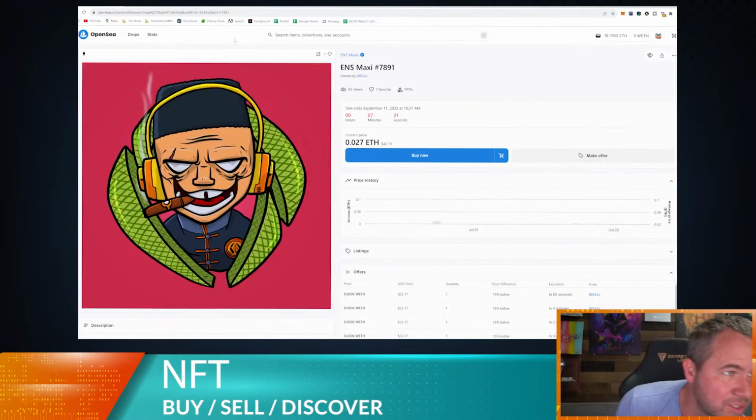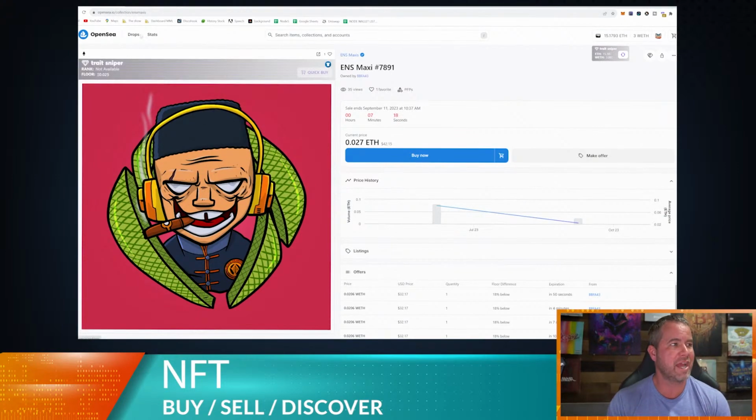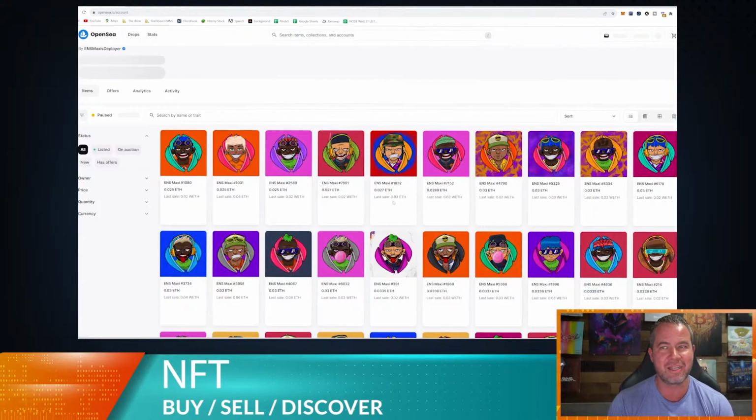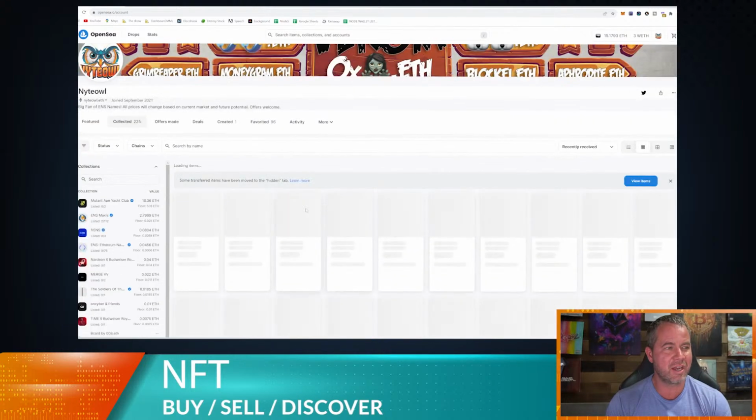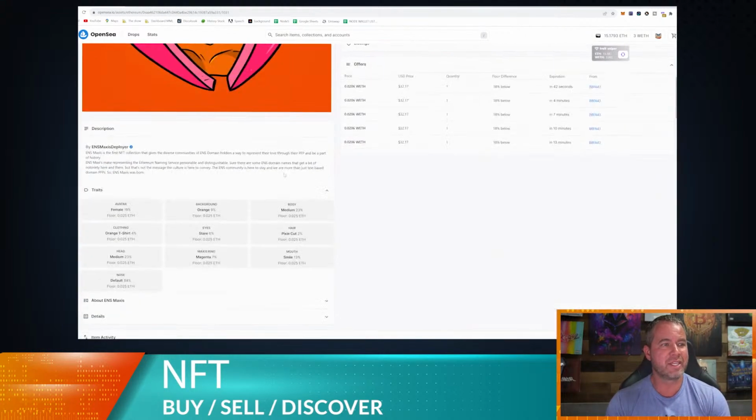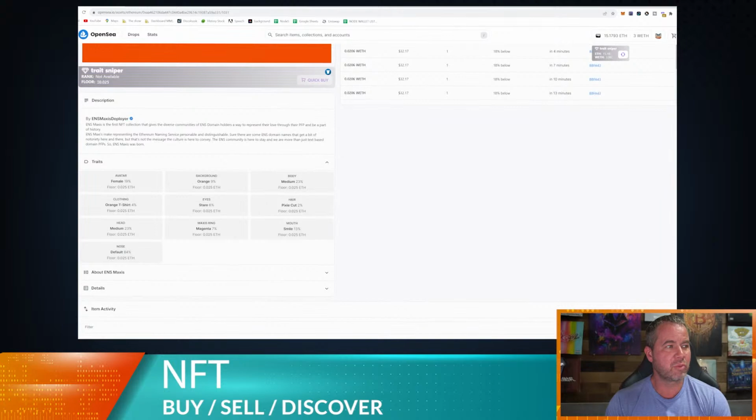Actually, let's go click on a cheaper one because I don't need to spend any money or ETH today. Anyway, let's click on a cheaper one here, and that's going to pull up the listing. What's cool here is you can actually go read the description about the NFT itself. You can see all the traits.